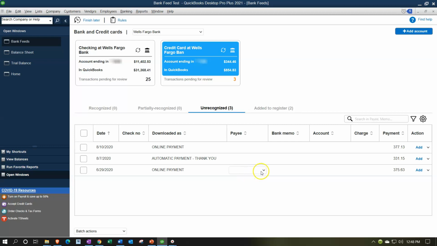I can go over here and I want to say this is going to be, I think, Wells Fargo Visa payment, and I won't have a memo here.